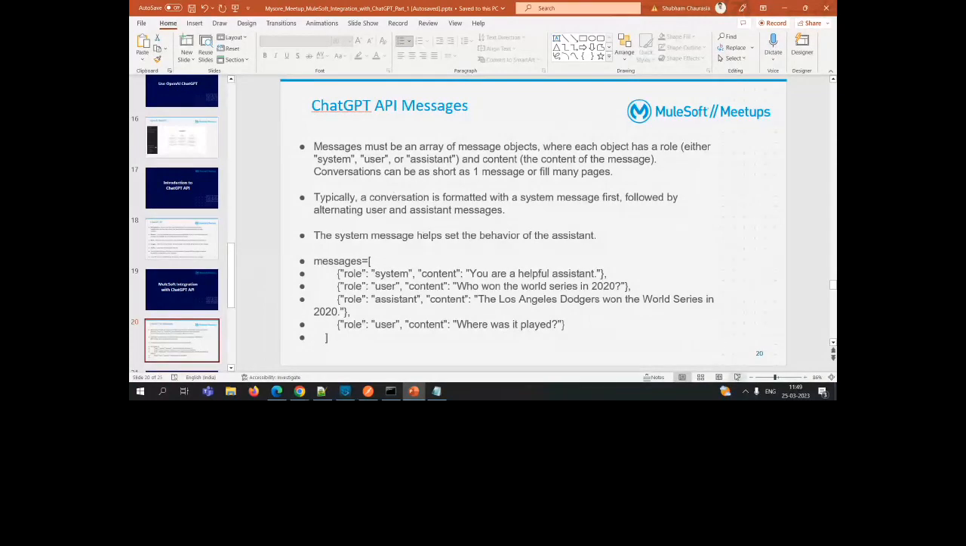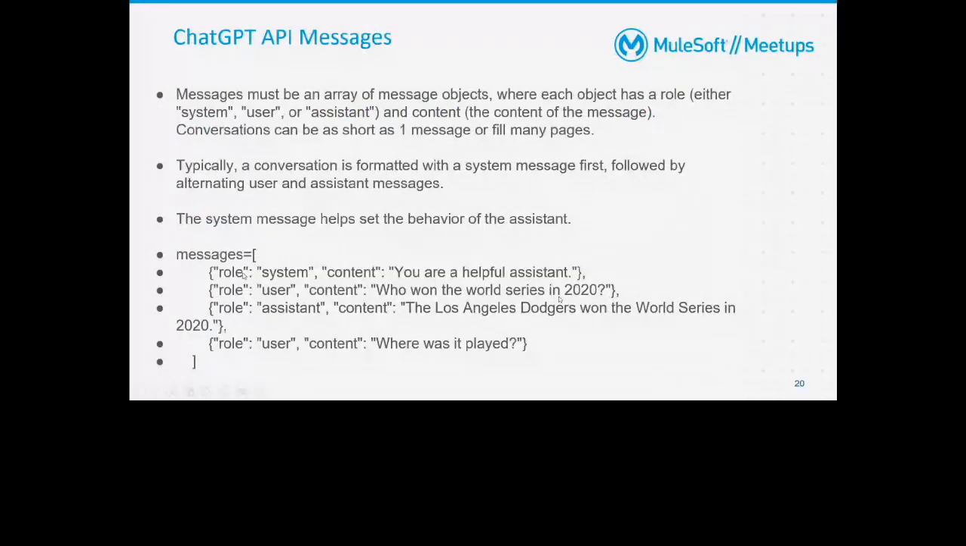Now let's talk about roles. We talked about there being three roles: system, user, and assistant. First, we got the response in messages, right? Messages is an array of message objects where each object has a role. Let me explain. Typically a conversation is formatted with a system message first, followed by alternating user and assistant messages.